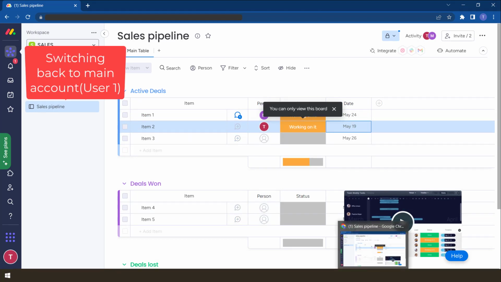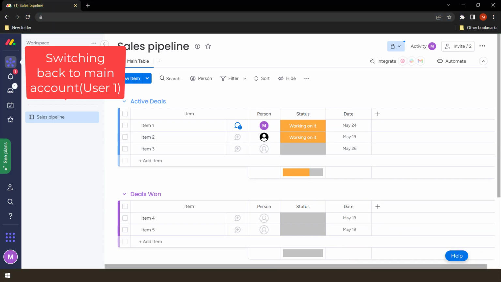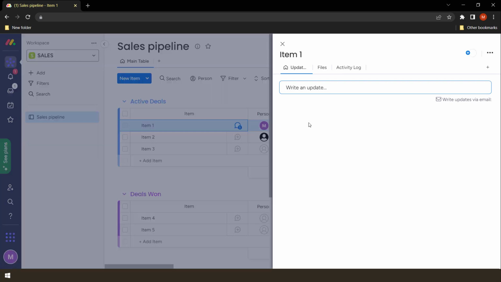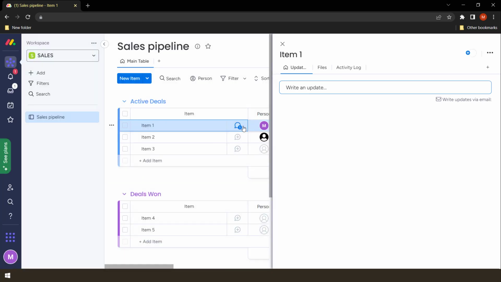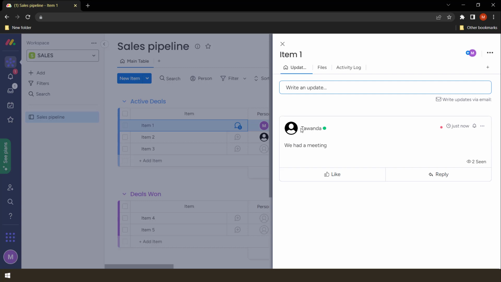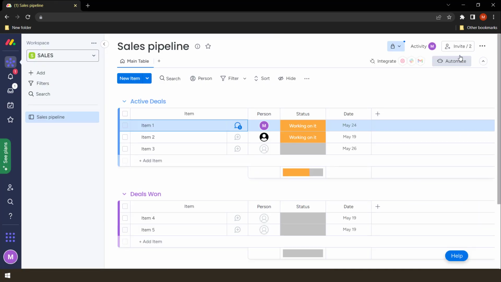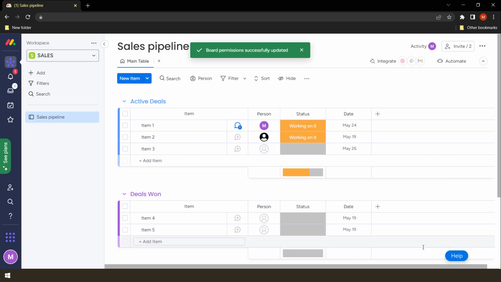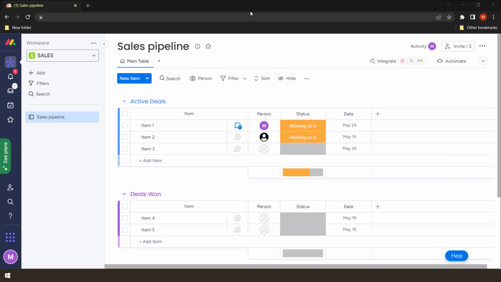So if we go back to the main account and we want to see the update from the second user, we are back there. You click on that, you can see an update has been put. You can see an update has been put by Tawanda. There we have a meeting. So that's how that works. So this is how you can actually change the board permissions so that people have access to certain items. For now, we're just going to open it up for everyone. So in the next part, we're going to talk about groups and columns, how we set those up and what they mean for the boards.